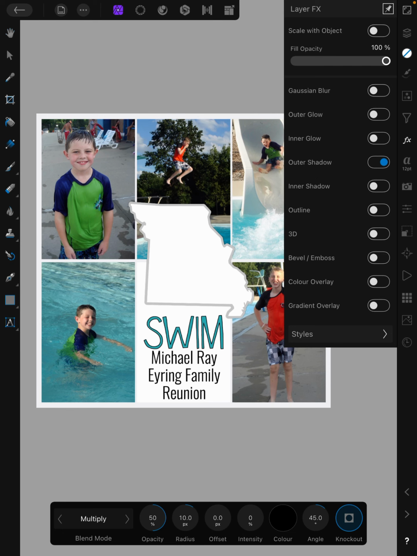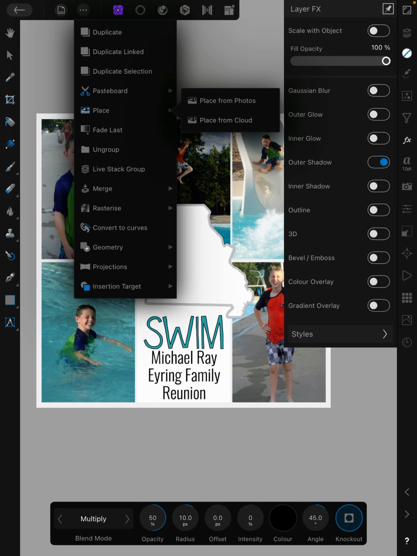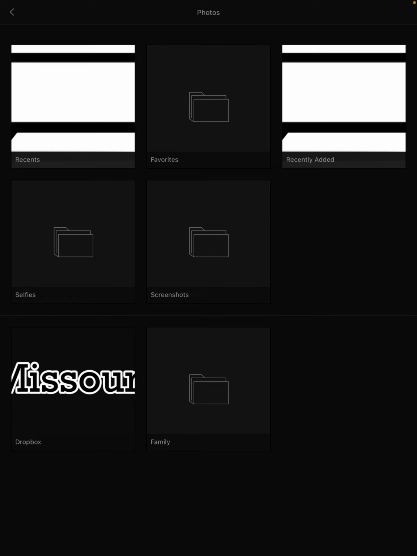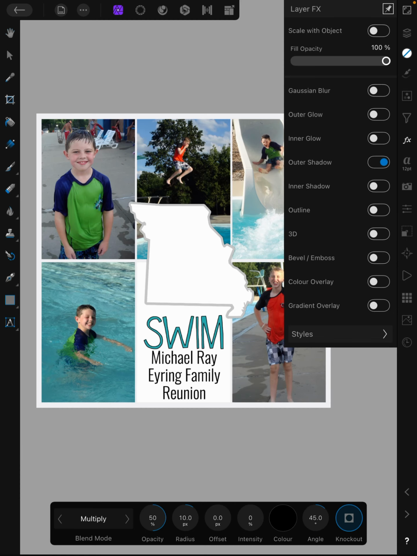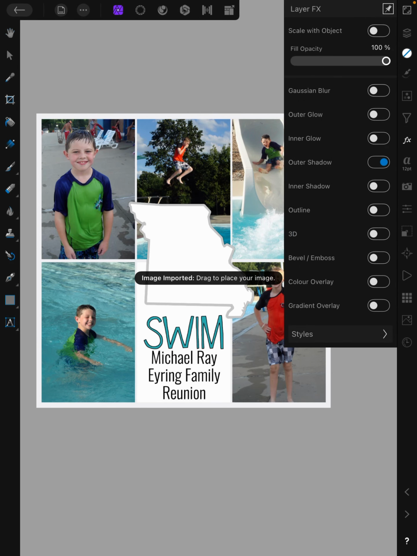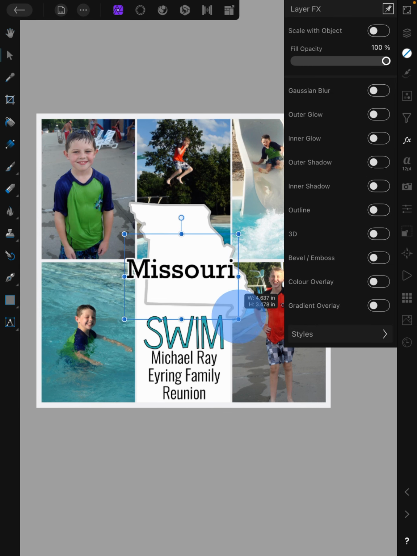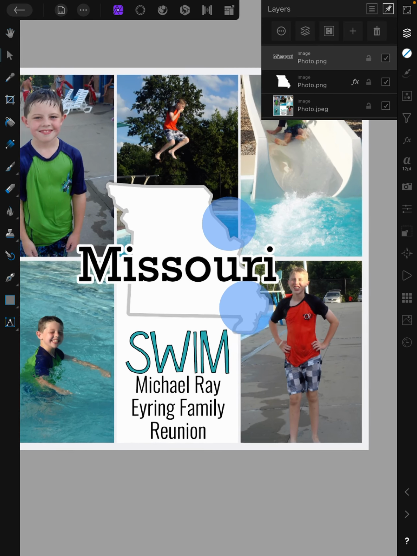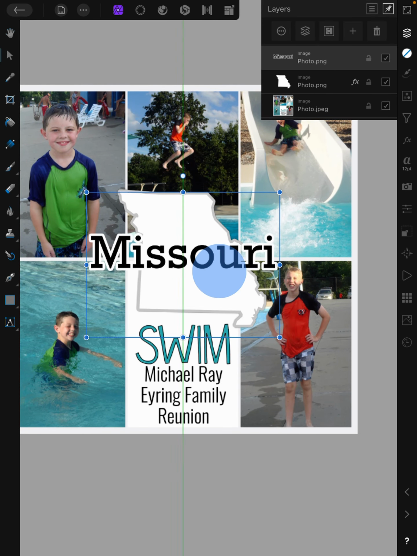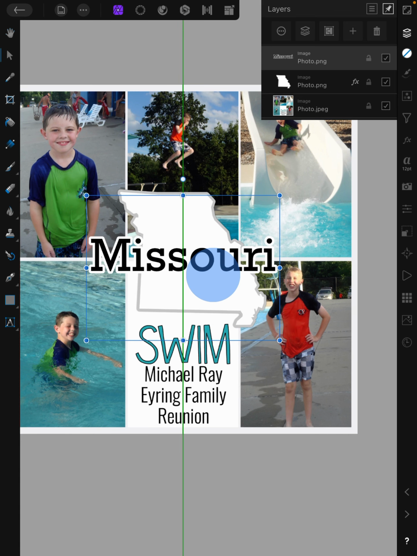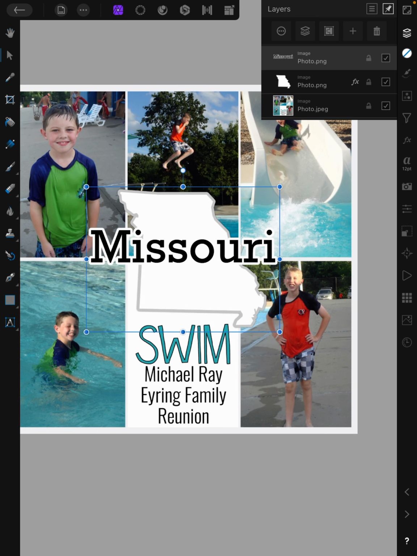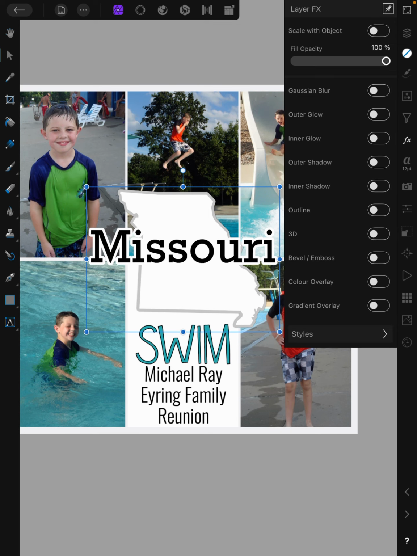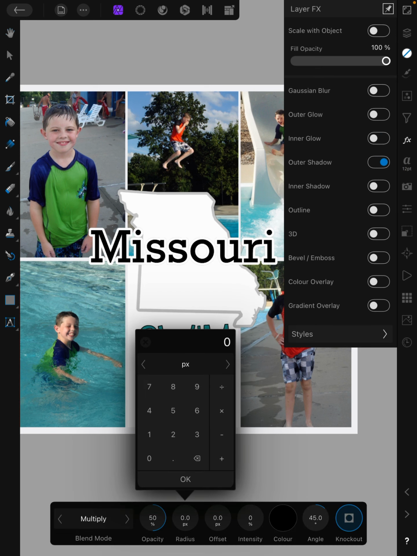I'm going to go back to my three buttons at the top, those three little dots. I'm going to place another element. I'm going to add the word Missouri. Just going to tap my photo here. It'll bring it in. I can stretch it by dragging on the corners. And zoom in to get a better look at it. I've got my grid set up where I know if something is centered, horizontal, and vertical. I can then add a drop shadow to that effect.